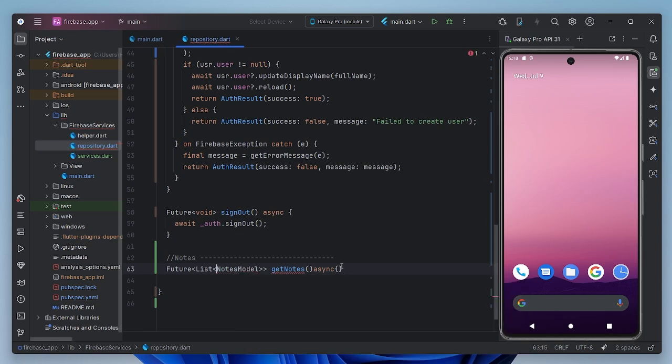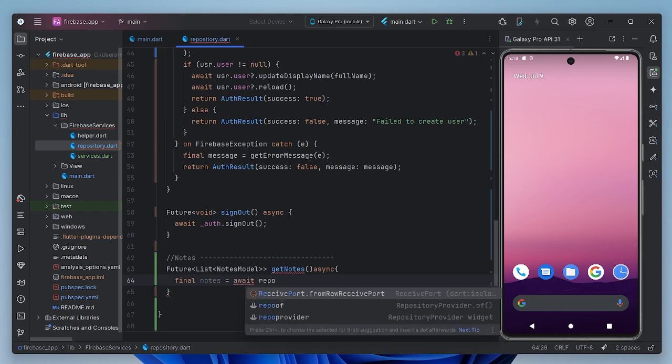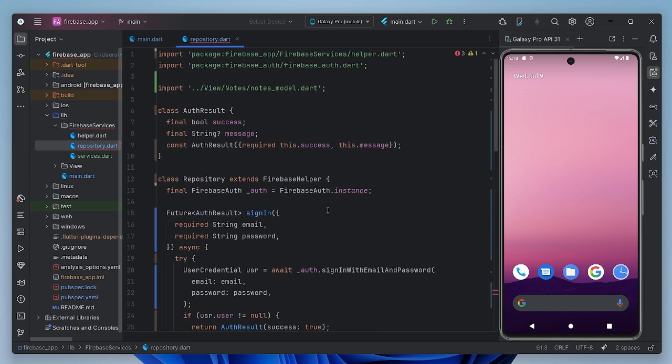We'll be using our Firebase Services class along with the note model we just created to build methods for getting, adding, updating, and deleting notes. So let's dive in and get started.